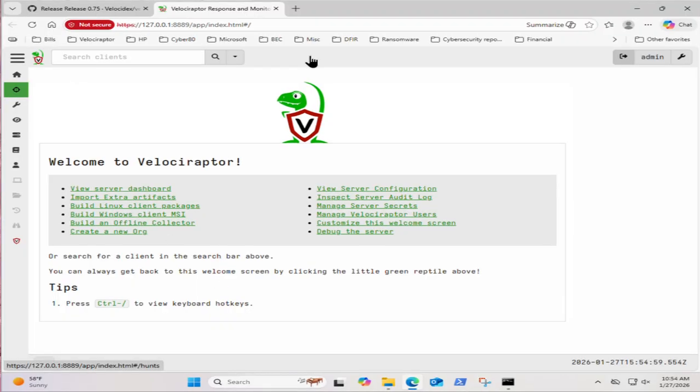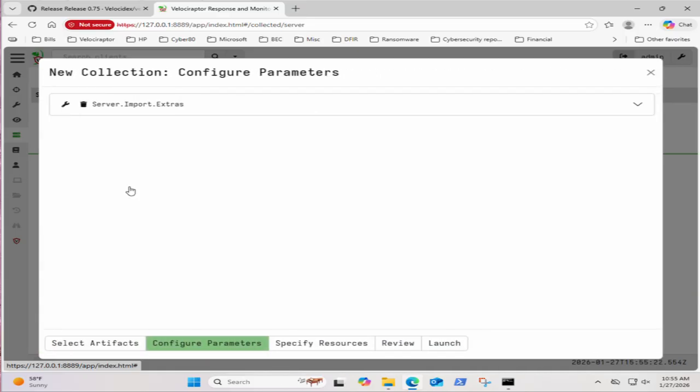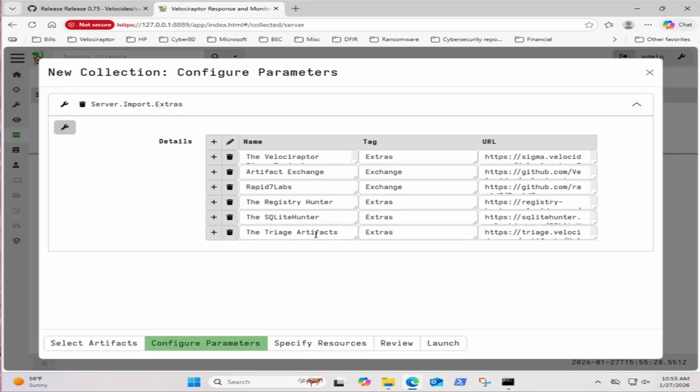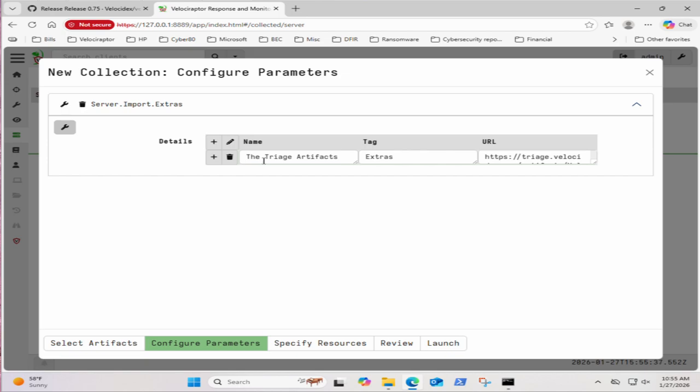Okay, now to build your offline collector, before we hit build offline collector, I like to do one step prior to that. Let's go to import extra artifacts right here. And we're going to basically add one more artifact that's not normally in there. So we're going to hit configure parameters. Let's expand on this, the server import extras. And what I really like is the triage artifacts. I'm going to add that into my collector. So let's get rid of this other stuff right here. Triage artifacts is the only one that we've got. We're going to hit launch.